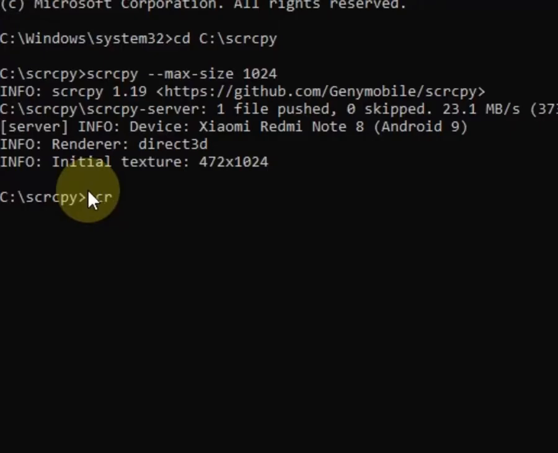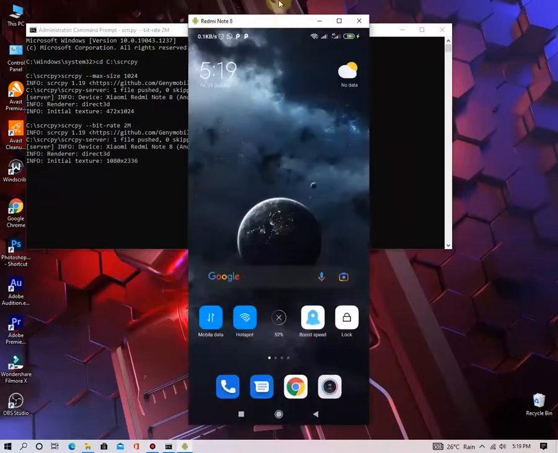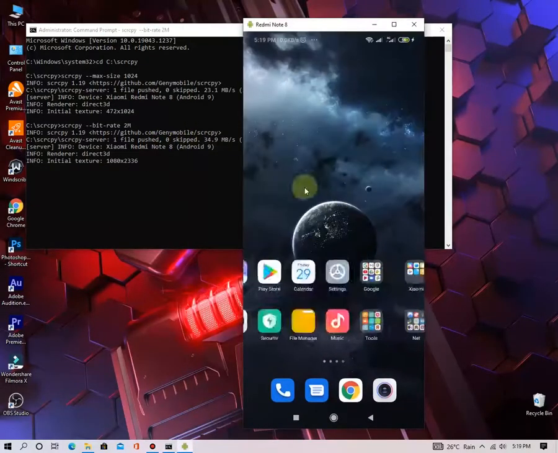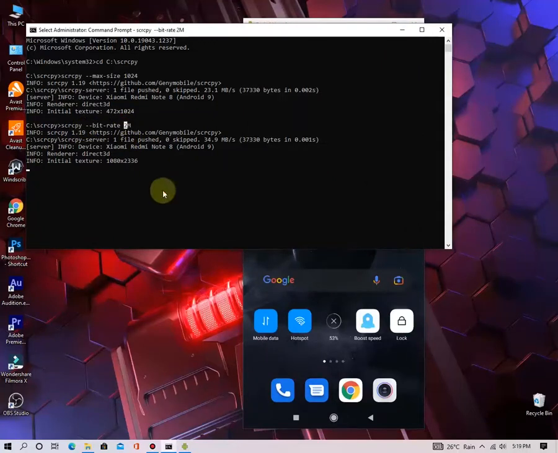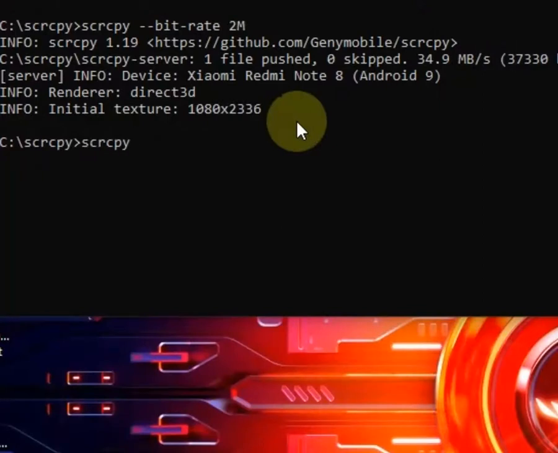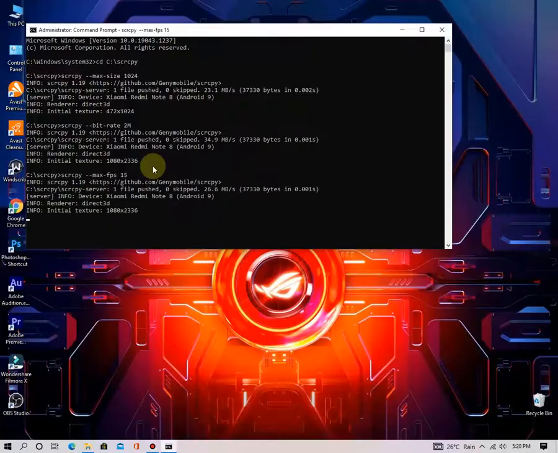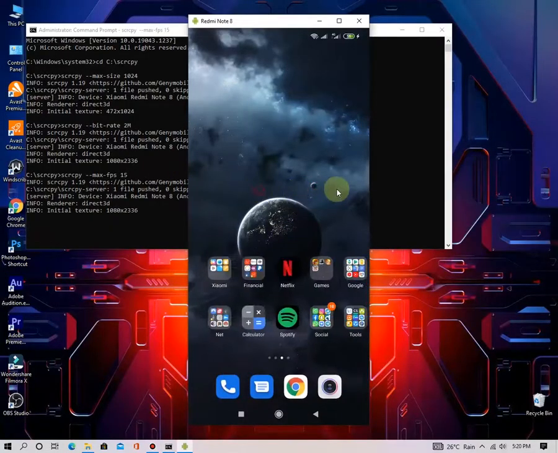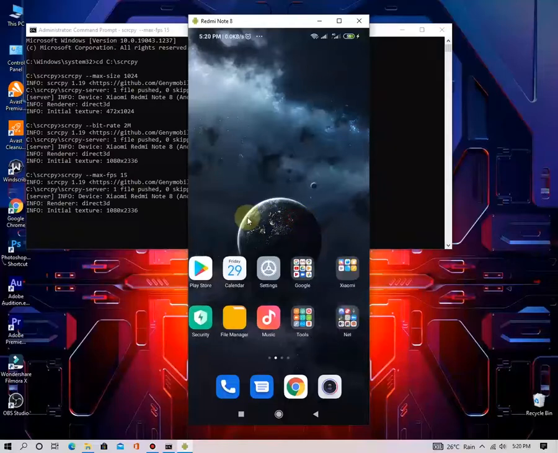The second one is changing the bitrate. The default bitrate is 8 Mbps. If you want to change the bitrate to 2 Mbps, just type scrcpy space dash dash bit dash rate space 2M and click enter. The third one is limiting the frame rate. If you want to limit the capture frame rate to 15 fps, just type scrcpy space dash dash max dash fps space 15 or whatever frame rate you want. This is officially supported since Android 10 but may work on earlier versions.